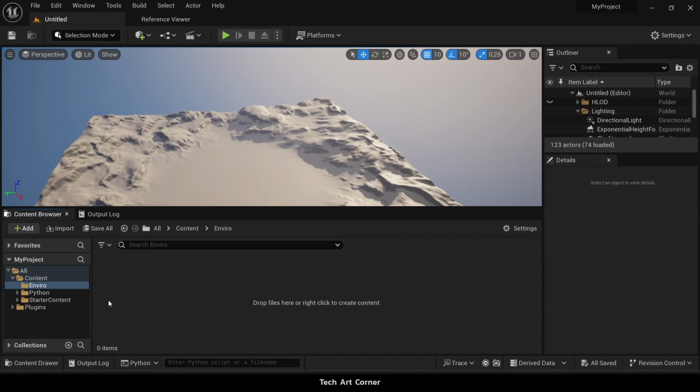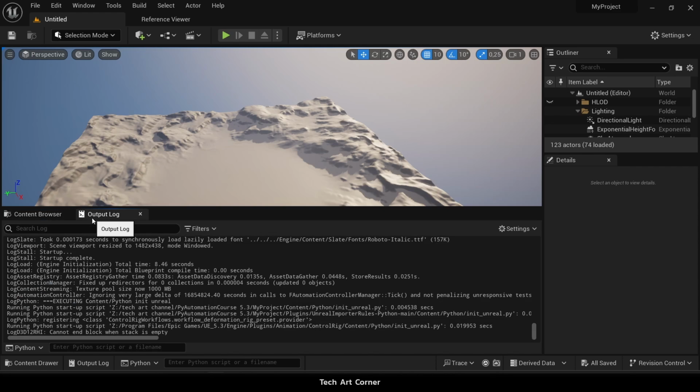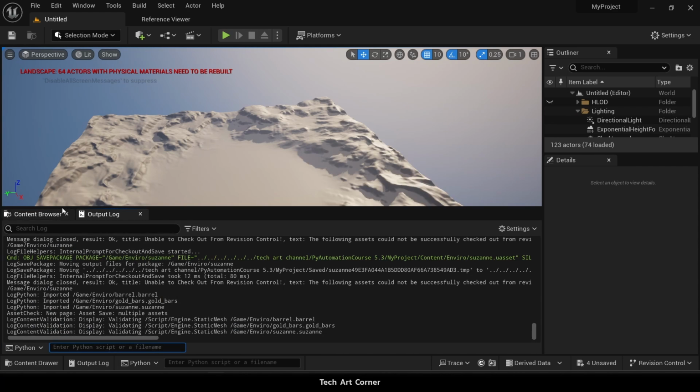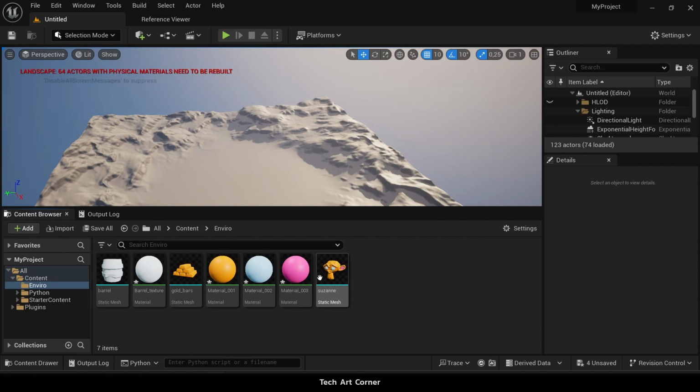Importing assets with Python is one of the most common uses of automation in Unreal Engine. You can import a whole folder of assets using a single script. It executes in just a blink of an eye, and voila, we have not only meshes, but also the materials imported. Required code is quite simple.